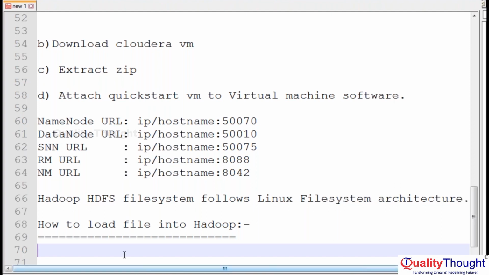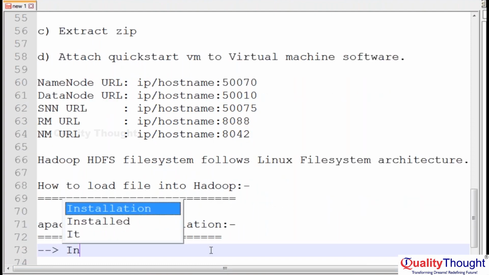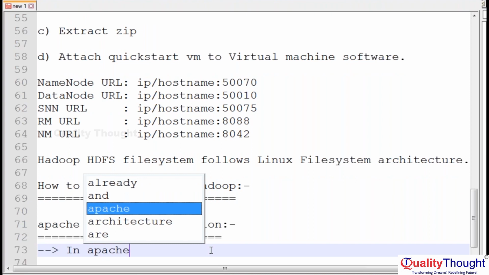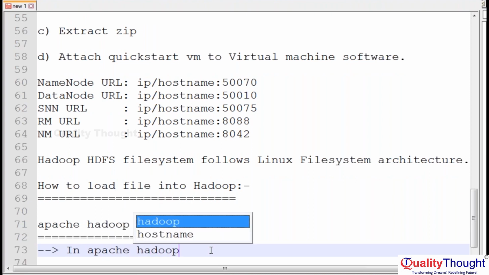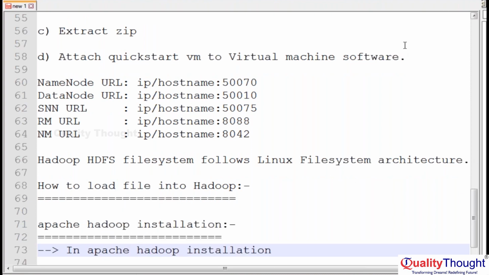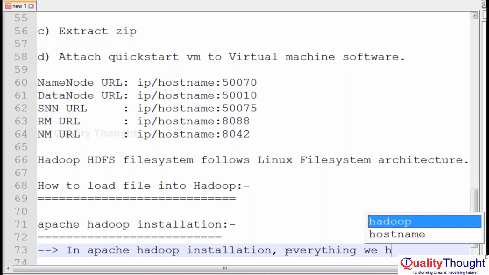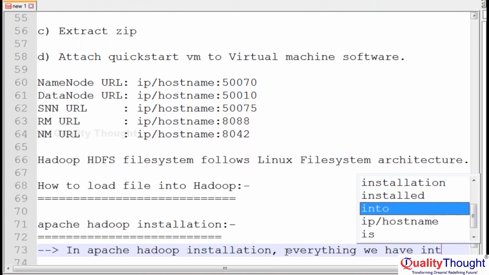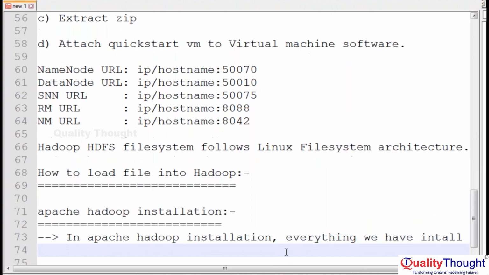Next one, let's go to Apache Hadoop installation. In Apache Hadoop installation, everything we have to install manually.